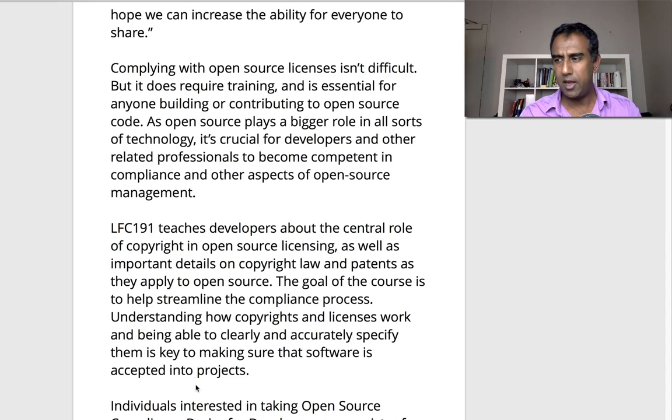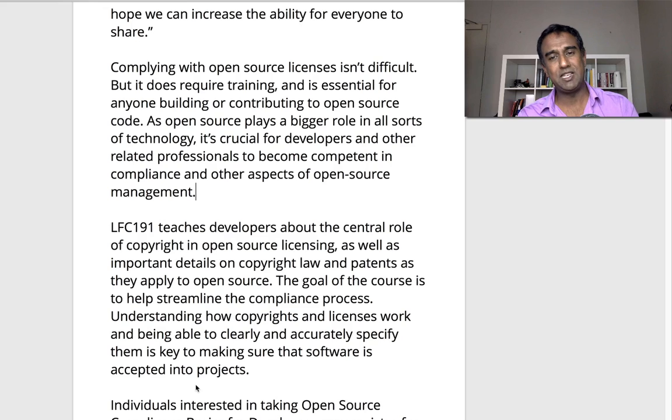Notice that. The goal of the course is to help streamline the compliance process. So the course will streamline the compliance process. The goal of the course is to help developers streamline the compliance process. You can feel that it needs to be a little bit more specific. Okay.